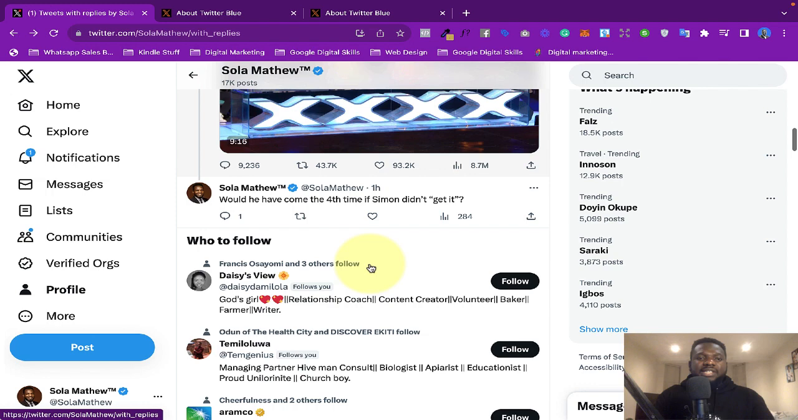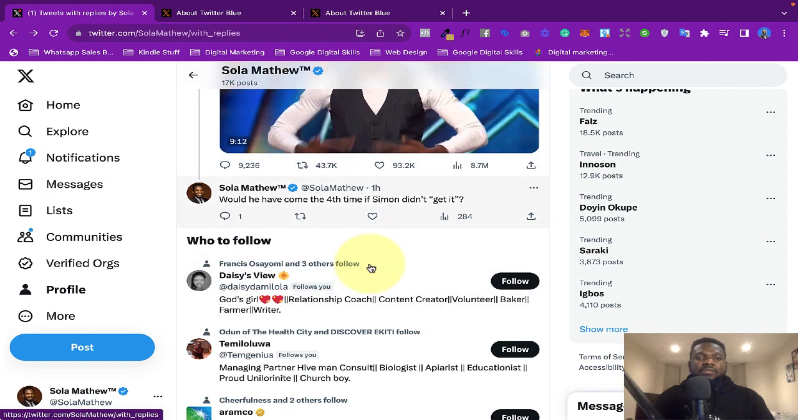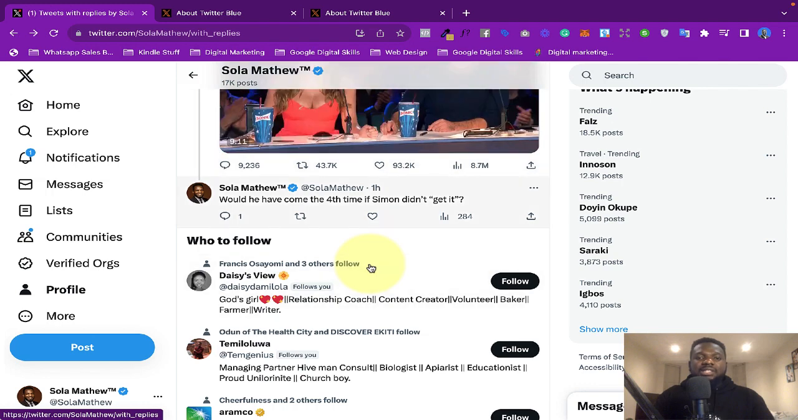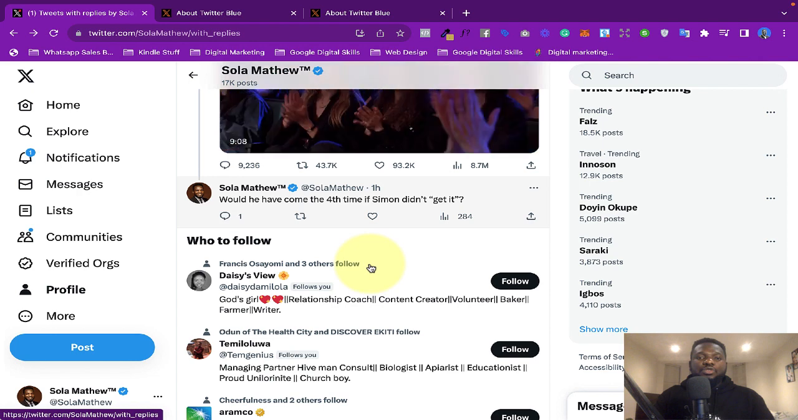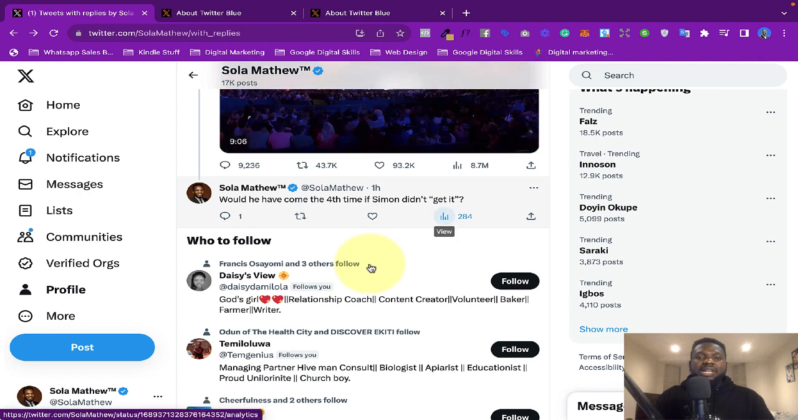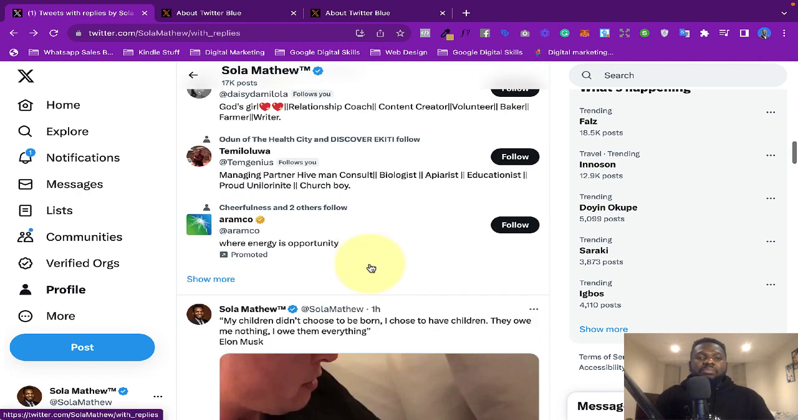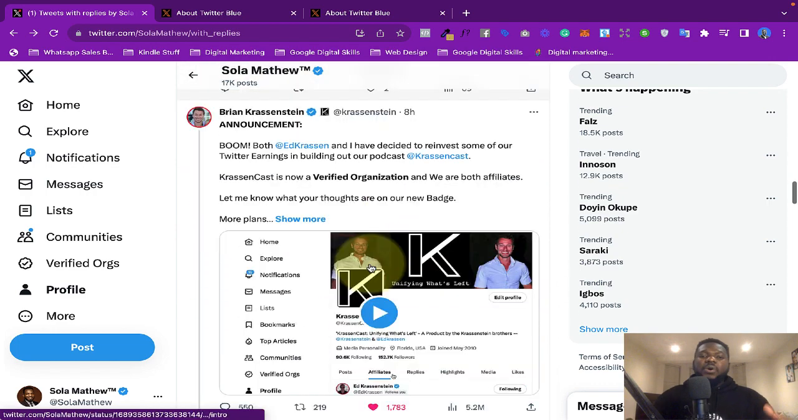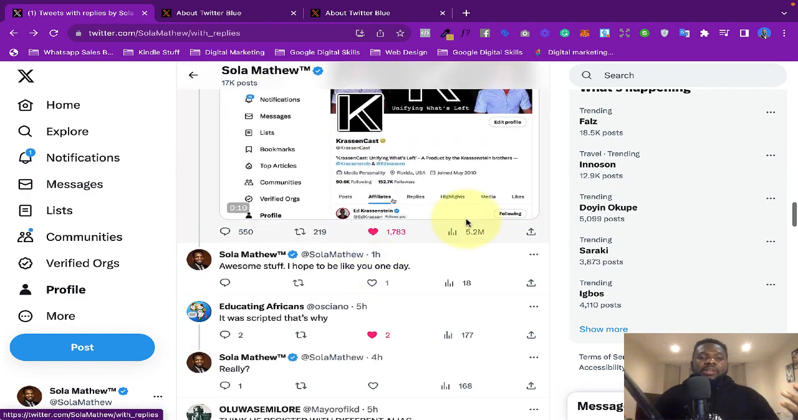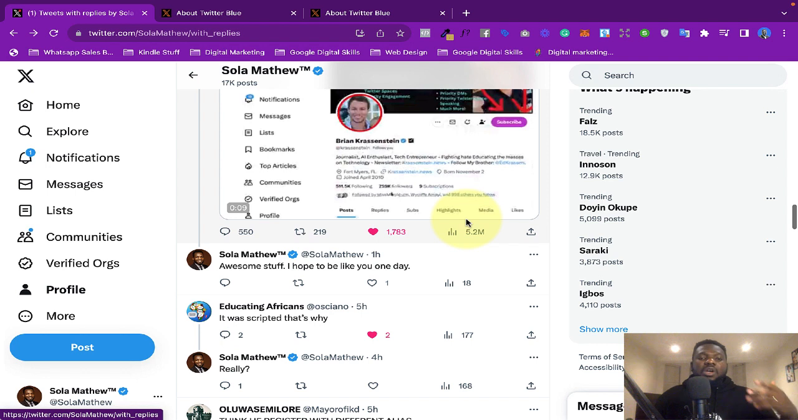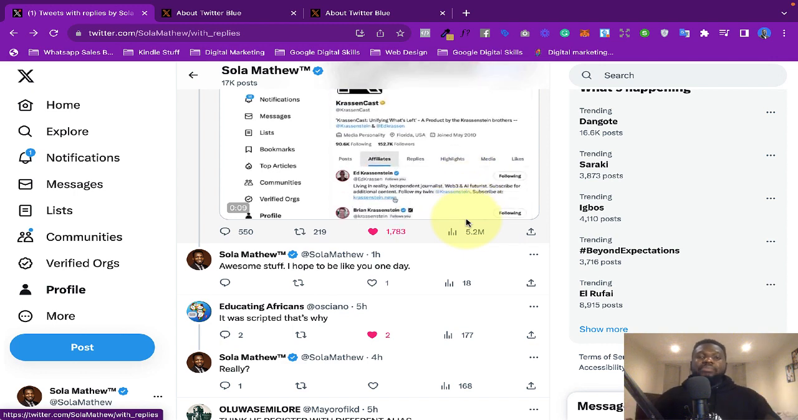So for example, look at this. I said, will he have come the fourth time if Simon didn't get it? So you can see this one has 284 impressions. Okay, so sometimes it might not even be on your account that you get the most impressions. It might be on other people's accounts. So that is why it's good to engage with other people in their comments, and get those impressions.